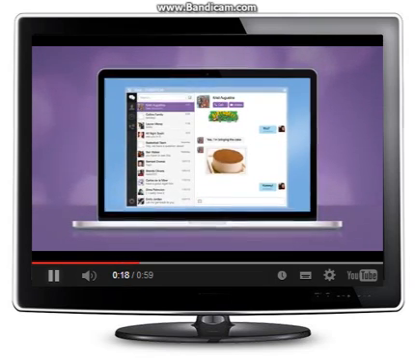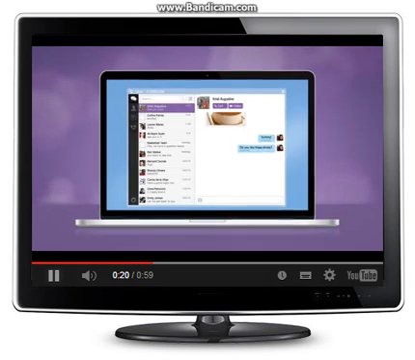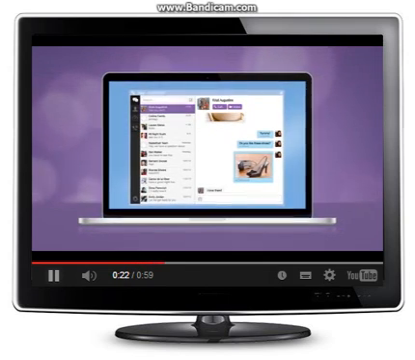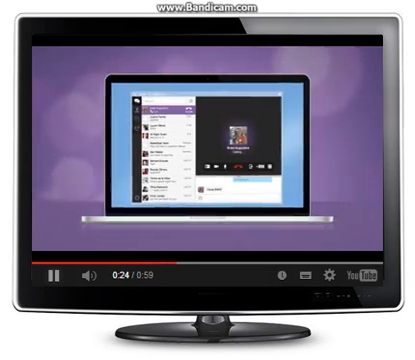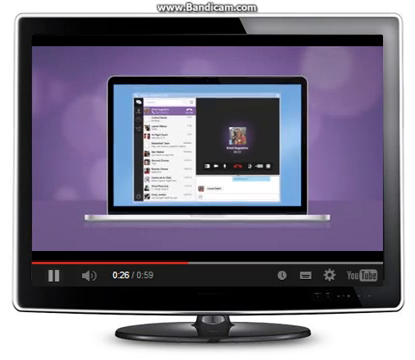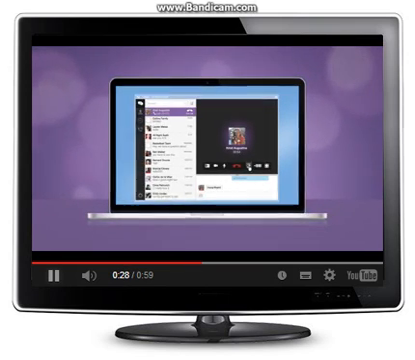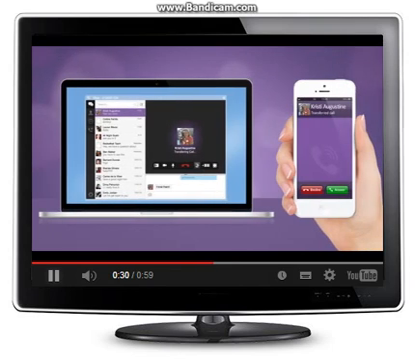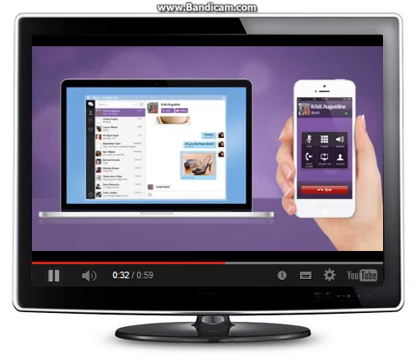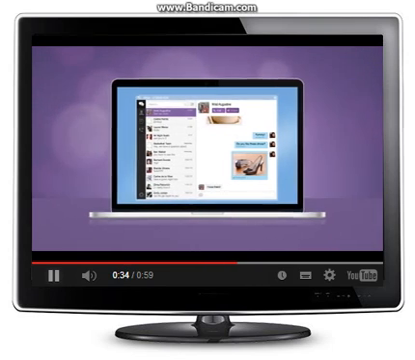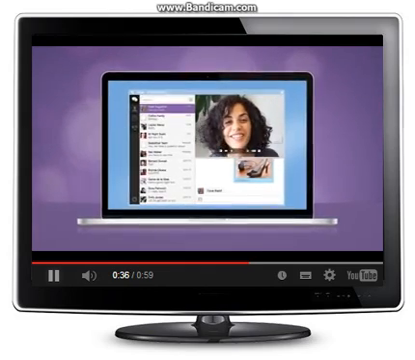Text with your friends and send stickers, emoticons, and photos. Call your friend's mobile from your PC or Mac. You can also transfer calls between your mobile phone and your computer. Make video calls with your Vibr Desktop friends.